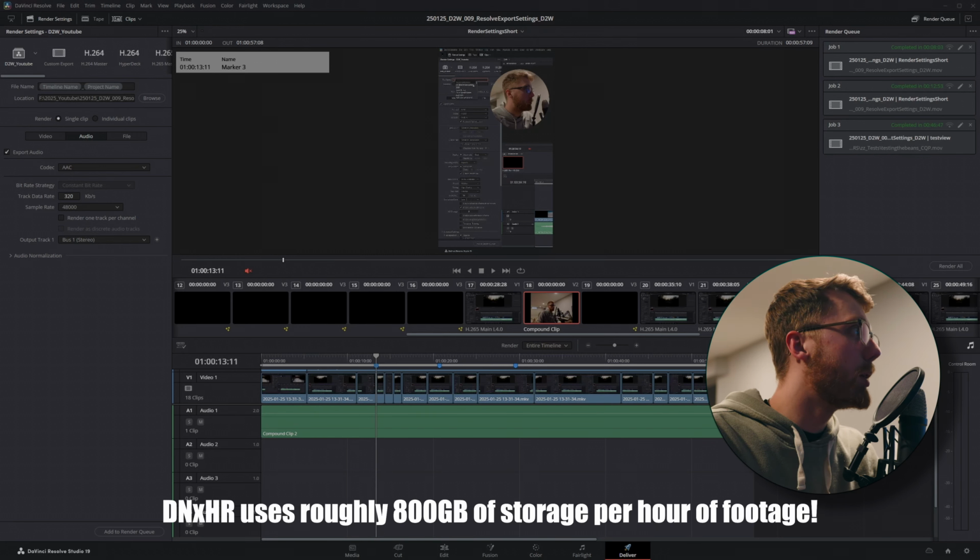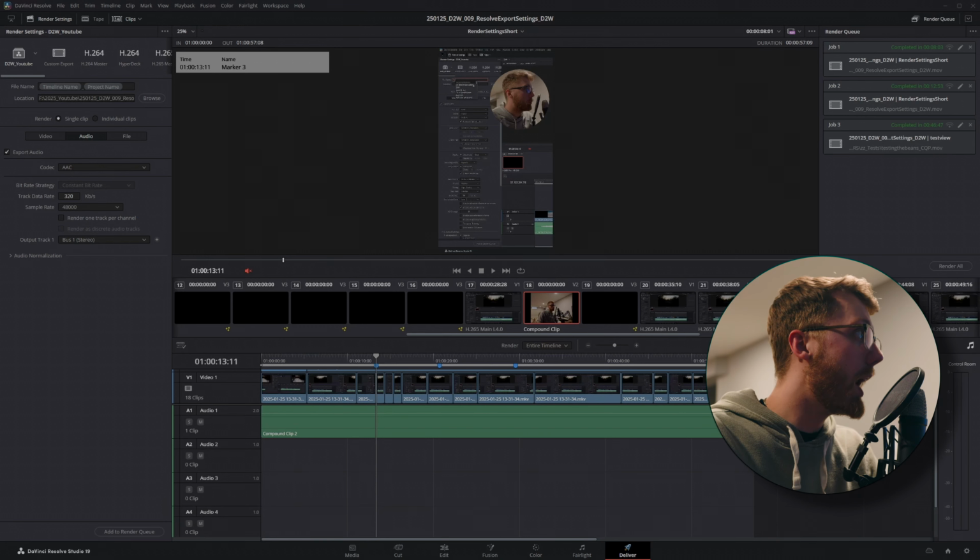DNxHR uses roughly around 800 gigabytes of storage per hour of footage. That is a lot of storage. Now, if you have the means of storing a file that big, go right ahead. But I have a suspicion that will not be useful for most people, since we want to save our video files locally and have backups of our media in case anything happens to them.